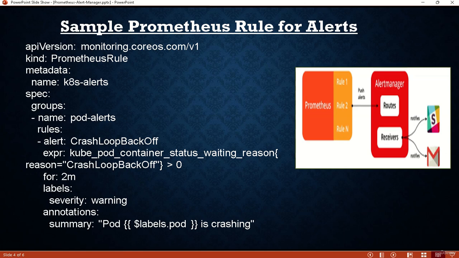And then in the annotation we have to add a summary, a description about what is crashing, what pod is crashing, or how many pods are crashing. You can write the description here. And if it comes by expression, right? This dollar label, it will come by expression.